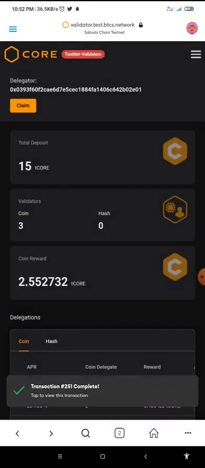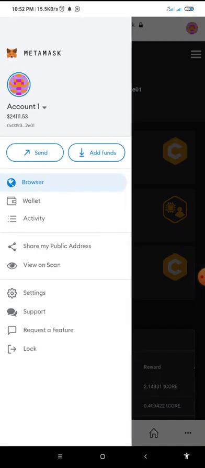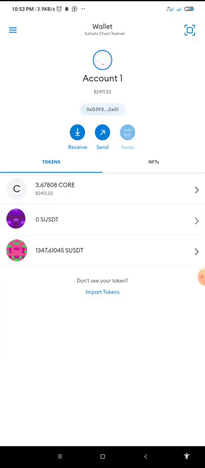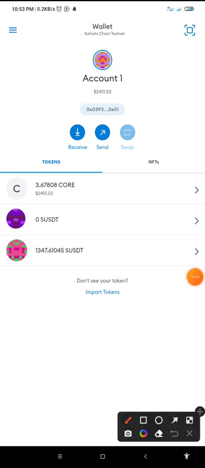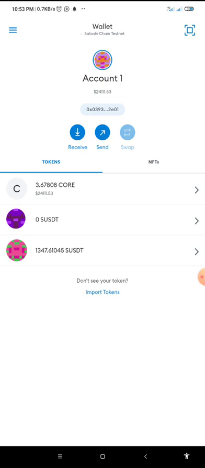You understand? Transaction complete. Now let us go back to our wallet and see whether what I have claimed has reflected in my wallet. Remember, before I went into the claim reward section, I had 1.1 thereabouts core. So let's click on wallet and see. As you can see, that's 2 point something core reward, which I have just claimed. It has added up to the total number of core that I have here. So that is how to claim rewards from delegated core. Okay guys, don't make mistakes. Once you are doing this, follow this video one step at a time.